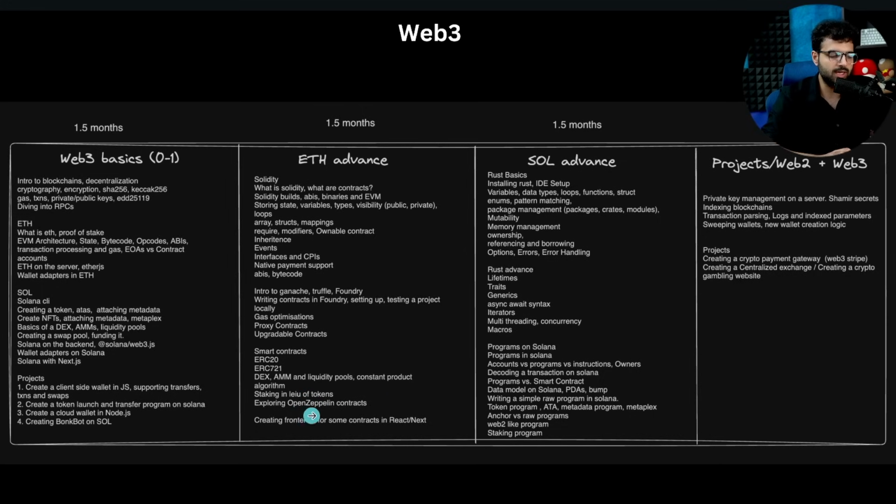and going through some commonly used OpenZeppelin contracts. We'll also create front ends for some of these in React. One thing I forgot to mention is for Web3, basic JavaScript, Node.js and React is a prerequisite. So make sure you understand the very basics of React, go through a simple video.